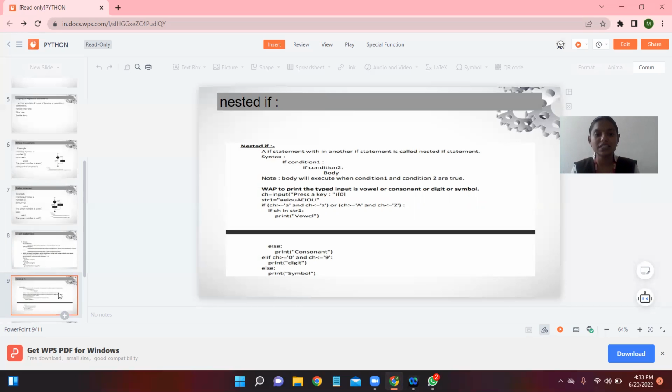The condition in the if statement: ch is greater than or equal to small a and ch is less than or equal to small z, or ch is greater than or equal to capital A and ch is less than or equal to capital Z. Then it is considered a character, if it is present between A to Z. If ch is in str1, print it is a vowel. If it is present in str1, it is printed as vowel. If it is not present in str1, it is considered a consonant.